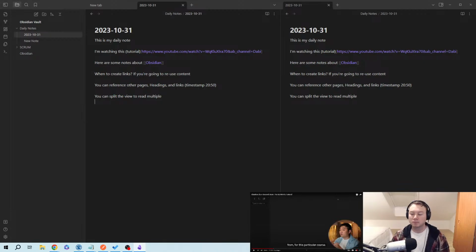Okay, so my thoughts so far. Let's see what this next section is. Hashtags, also known as an octothorpe, or more formally known as an octothorpe.